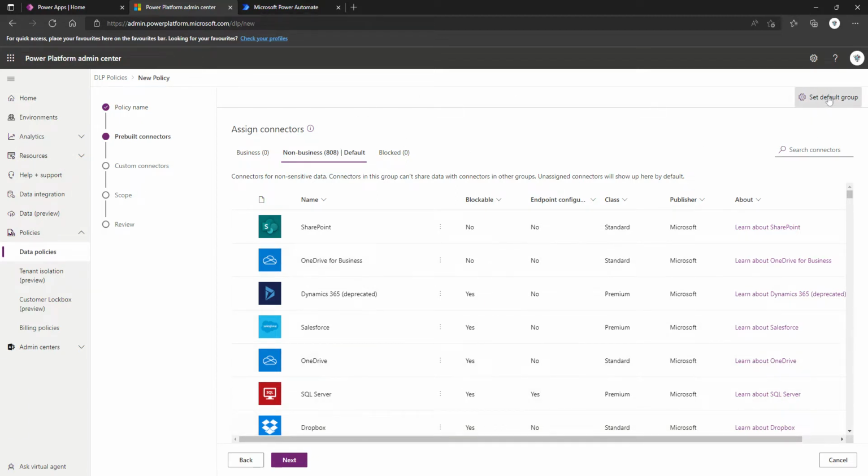So you'll notice that you can set a default group. That's basically going to be any future connectors beyond the ones that we currently see today. Where are they going to end up? But essentially the business and the non-business are just names. That could be Joe and Bob. The key bit is that connectors that live alongside each other can be used together, whereas you couldn't use business with non-business and vice versa.